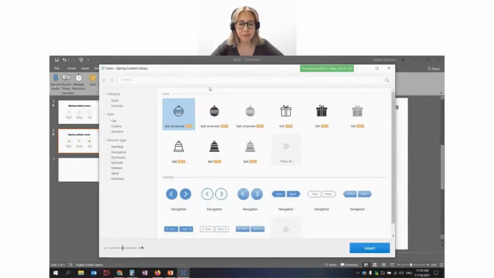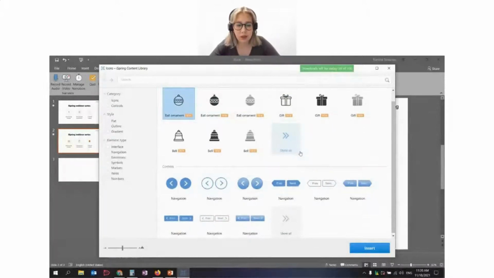And you can easily search for icons by category, by style, by element type. And it features over 1,500 symbol icons, number icons, navigation icons, interface icons, and much more. So you see that there are lots of them. And also the tool allows you to search icons according to your specific need.